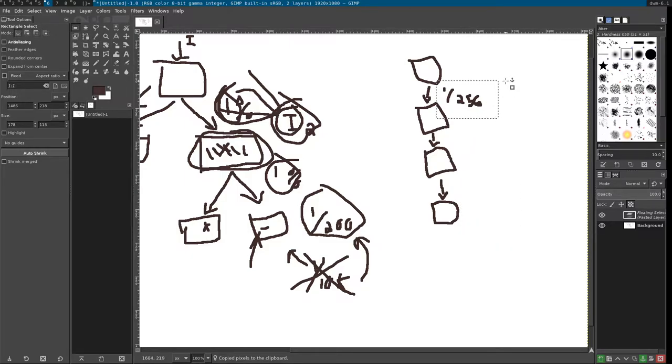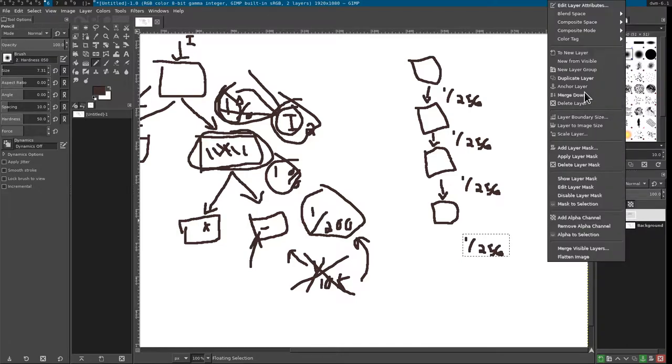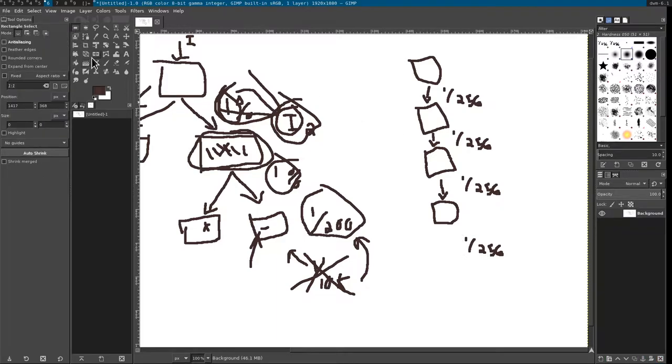I probably should just select this better. There we go. Quality. And then a 1 in 256 chance to get to here. And we'll just draw here. This is the last thing. Let's flatten this. I don't know why. Oh, because I have that selected? Oh, yeah.